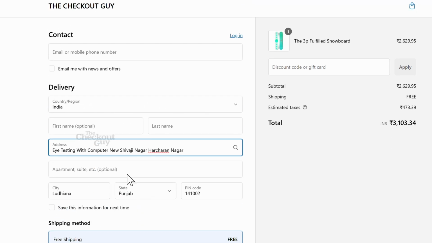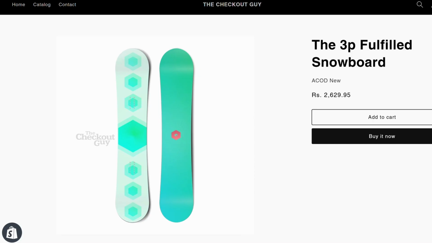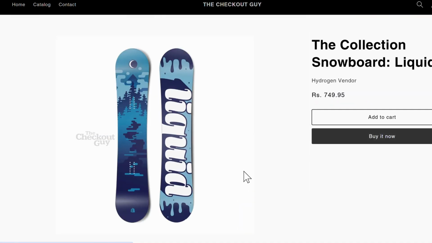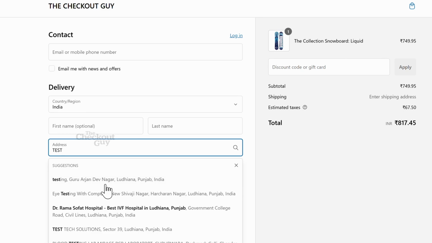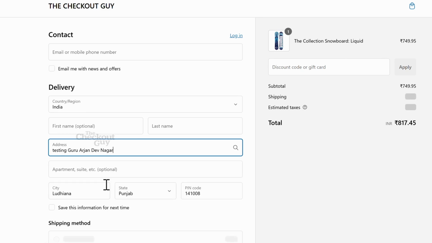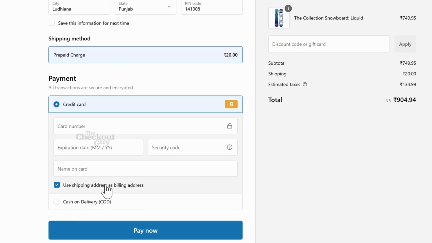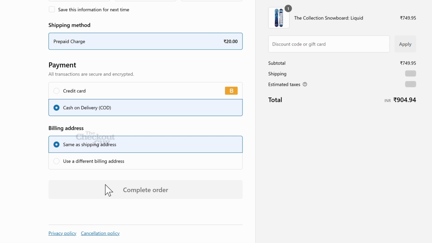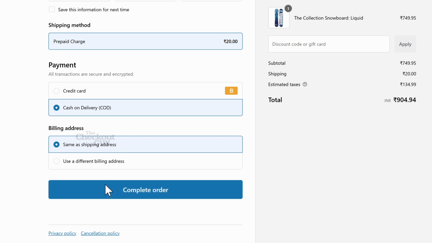So now we will test for any another product. So here you can see cash on delivery is available for any another product. So that's it. You have successfully set up how to hide COD based on product.